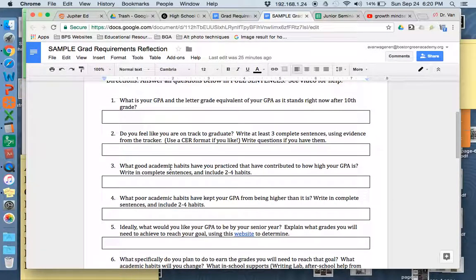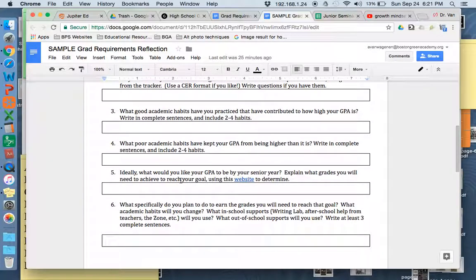When you're thinking about academic habits, you're thinking about the kinds of things that you do, like do you focus in class? Do you chat with your friends? Do you do your homework? Do you turn in your assignments on time? Do you get enough sleep at night? Those are the kinds of things that you might want to consider.